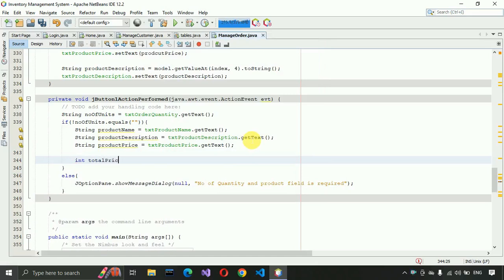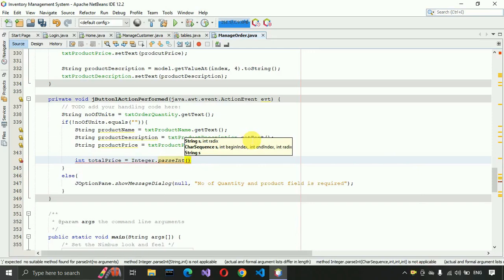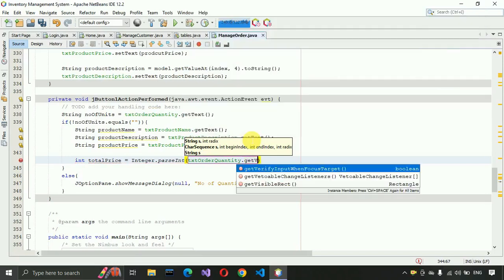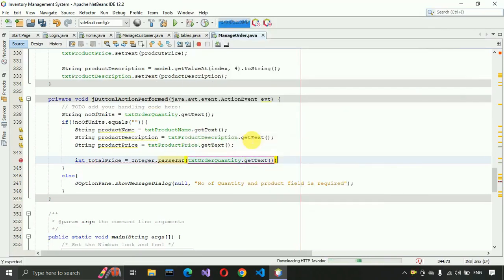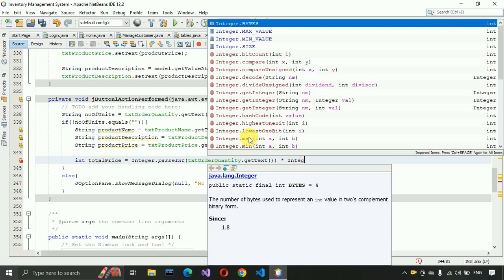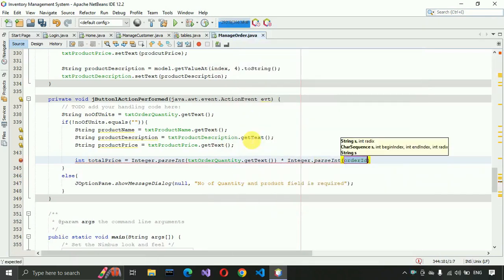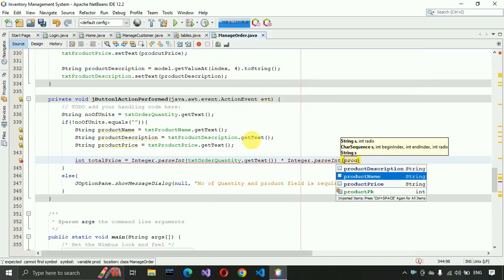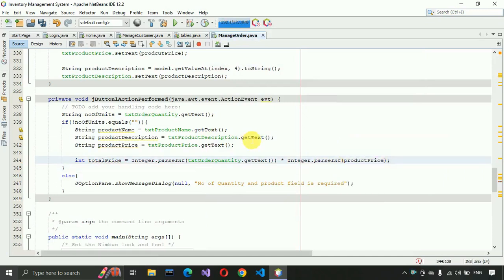Then we need to calculate the total price for this product. So just write int totalPrice equals to, and then we have to convert, as these values are in a string, so we have to convert that to number. So we have to use Integer.parseInt, and here we have to pass the object. So txtOrderQuantity.getText, and then we have to multiply with the current. So just add an asterisk sign and Integer.parseInt, and productPrice, put semicolon.